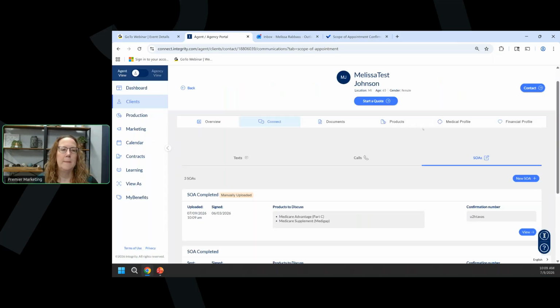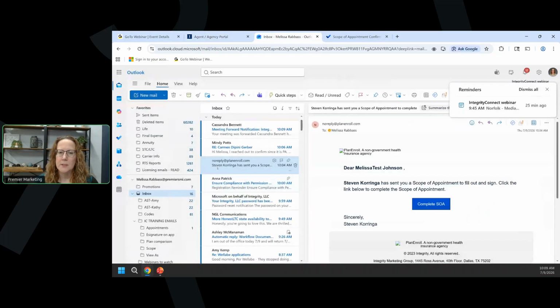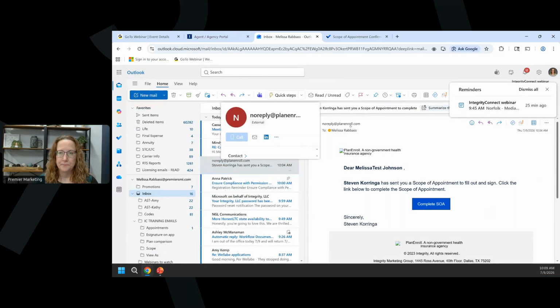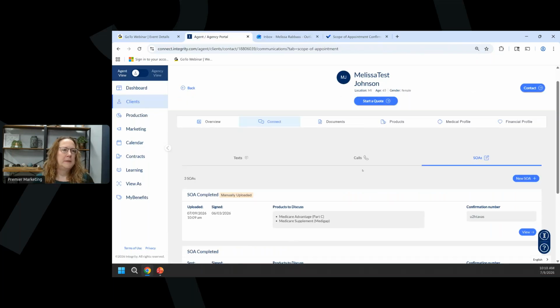Okay, Kathleen, what email does the client see that the scope is from? Okay, so it is going to show no reply at planenroll.com. Okay, perfect, Carol. All right.